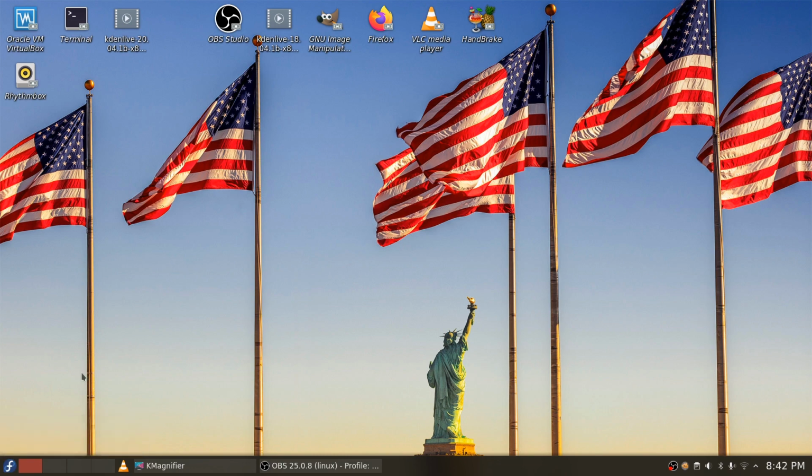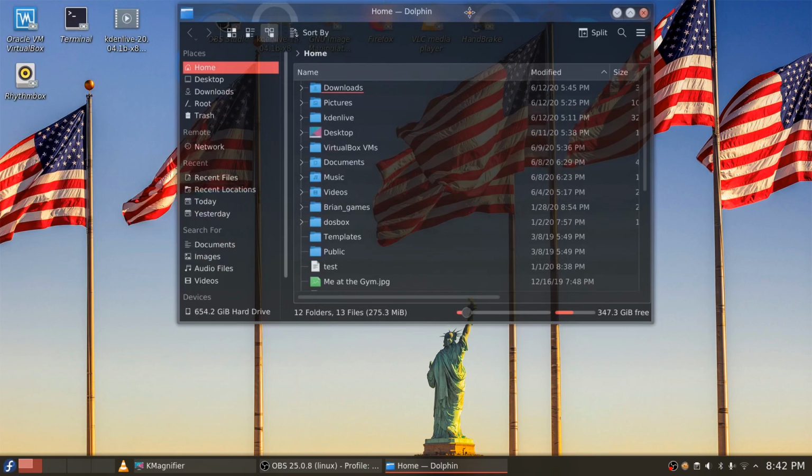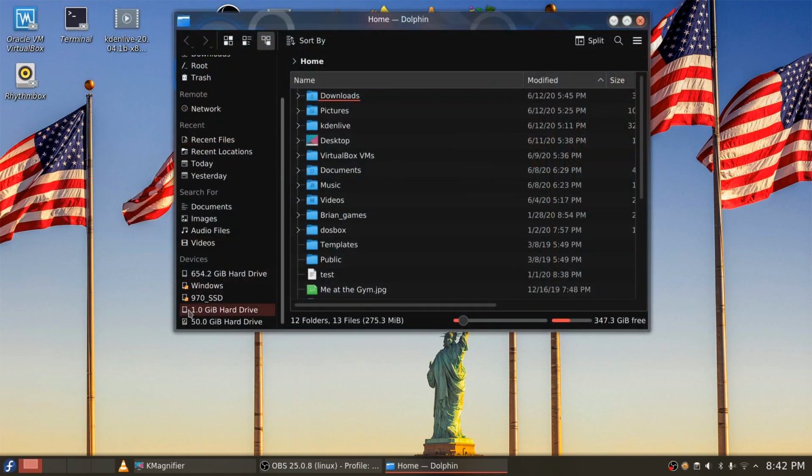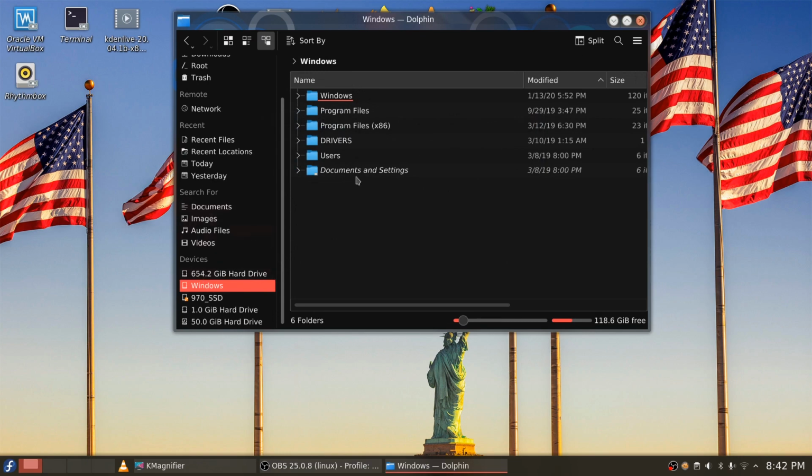So some of the time you may be in a situation where you want to log into a drive and you don't want to have to type your password every time. Case in point, let's look at these devices here. So I've got Windows and I've got my other SSD, which is 1 terabyte. So if I click on the Windows drive, which is actually a partition on my main 1 terabyte drive, type in the password, and now I can access the Windows partition.